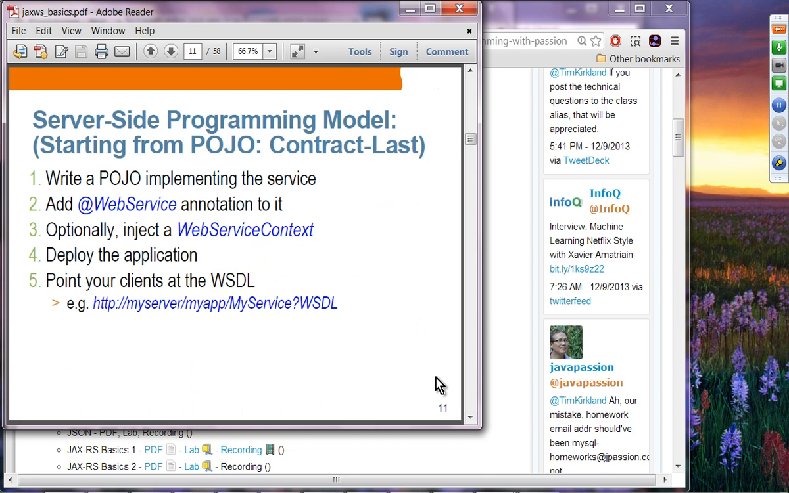Okay, so we are going to talk about how you can do server-side web services development. Here we are going to do contract last, meaning bottom-up approach. We are going to write Java code and use annotations, and then we are going to deploy. This is something that you have done already yesterday. So you write Java code, and then you add the @WebService annotation to it. And optionally, you can inject the web service context object. And then you deploy the application.